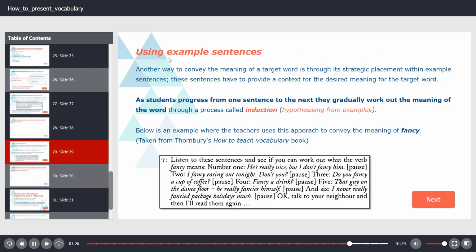Then you're gonna go to using example sentences. This is another approach to convey meaning. And this is a little different because in this one, as you're gonna see, instead of a situation, what you use is a series of sentences in which the target word is used in a strategic way, so that the student gradually understands the meaning, works the meaning out through the process of induction. Okay, so you're gonna see about that.